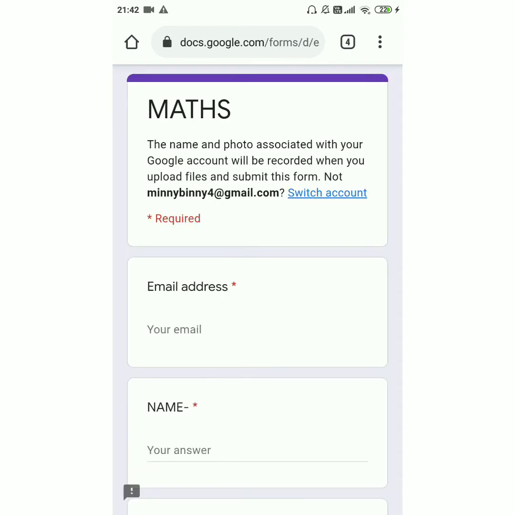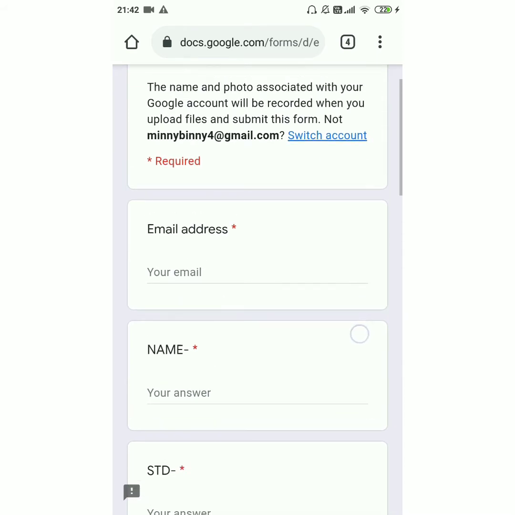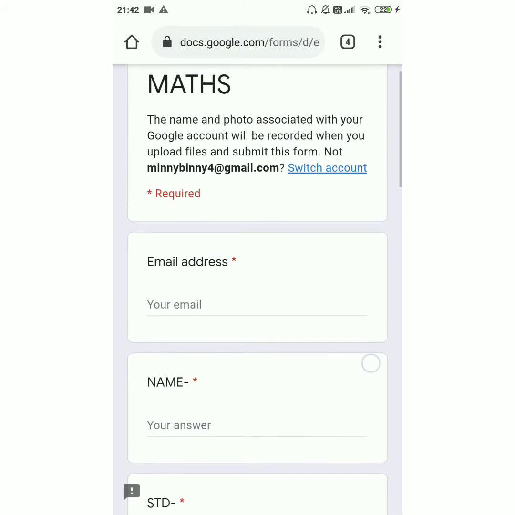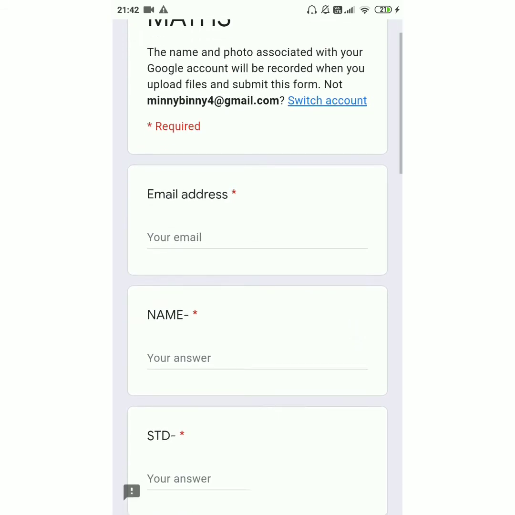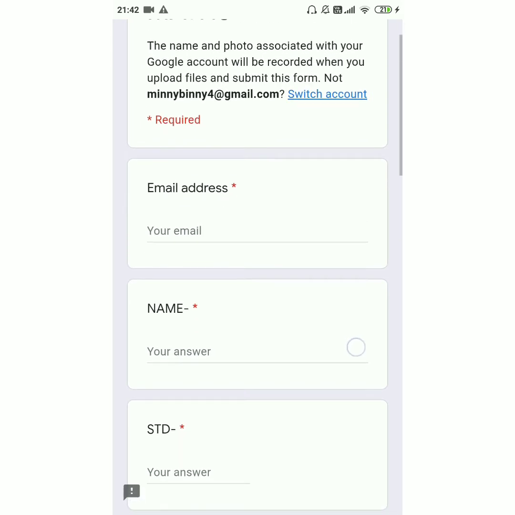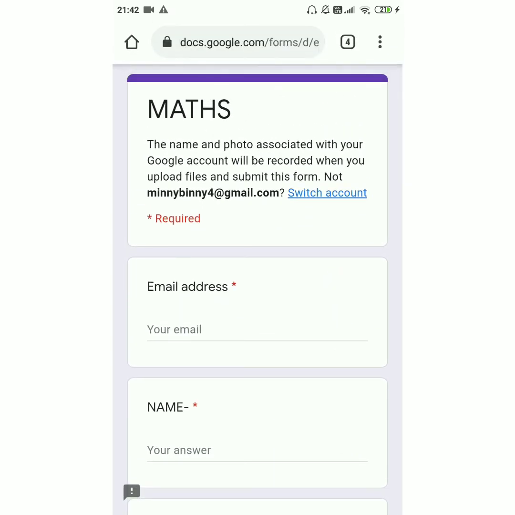I recommend that when you are giving the test, it will be better if you use your mobile device. Do not use a laptop. It will be flexible to use your mobile device when you are filling or giving any test on Google Form. Okay, so this page will open.